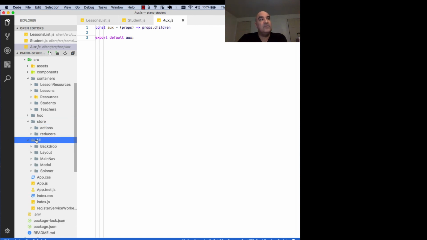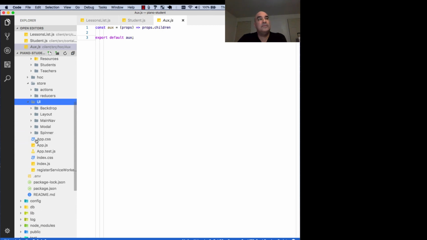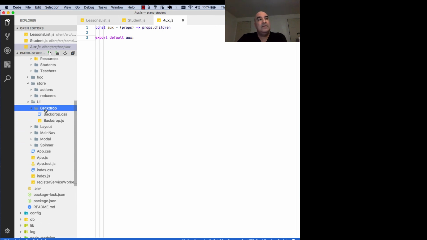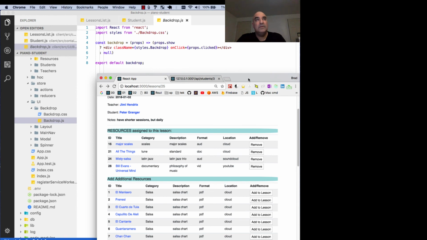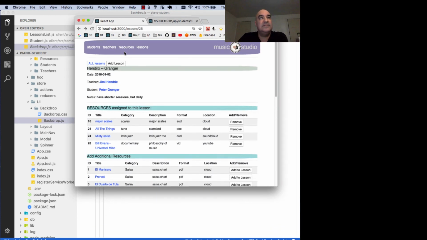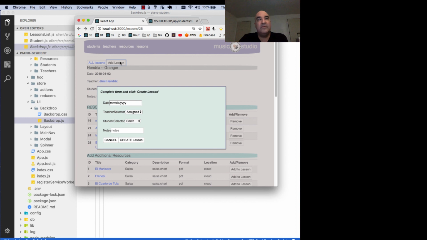There's the store. So UI, user interface. This is where I put components that are just sort of functional. Here's a backdrop. So when you go to add, let's say I'm going to add a lesson, and this modal flies in. This modal and the gray behind it is the backdrop. The gray behind it is the backdrop. The modal is a thing here. These are all just components that are in my user interface folder.